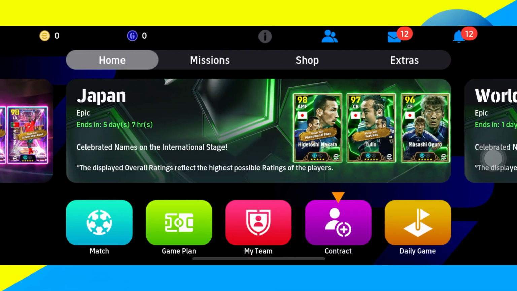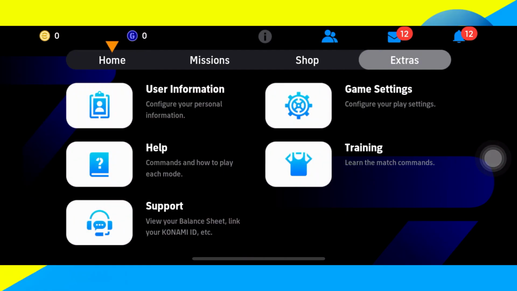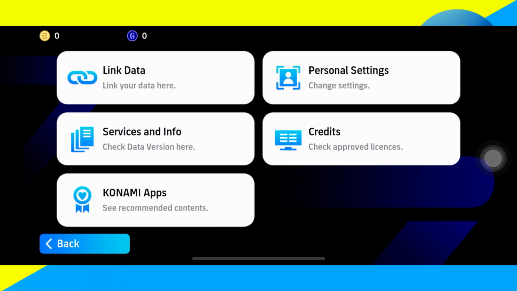First of all, open your eFootball mobile game and from the home page, tap on the Extras tab located at the top right corner. Once you're in the Extras section, go ahead and tap on Support. Now at the top of the Support menu, tap on Linked Data.